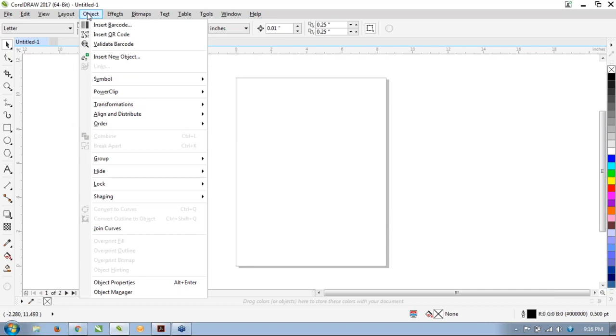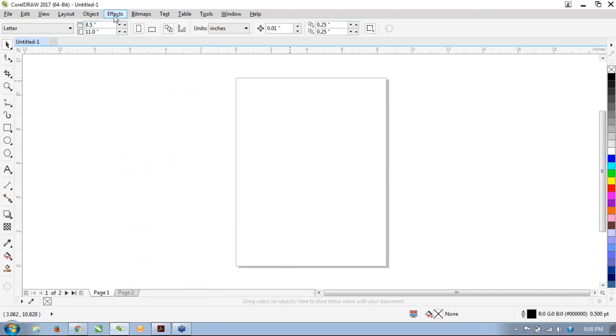Next, under Object, this gives you options for how you want different objects to be treated. You can group and ungroup, convert things to curves, rotate, things like that. Just different options that you can do to different objects that are on your page.